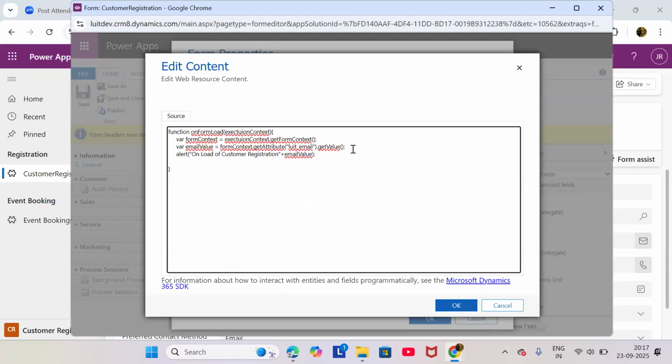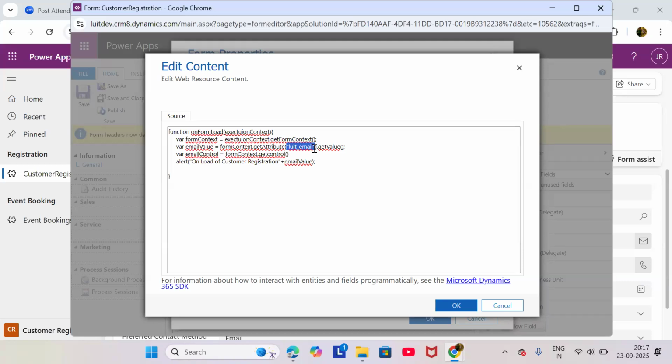The control will also have the same syntax. It will be using email control equals to form context dot get control. Apart from that, everything is the same. So here also we should provide the logical name of the field. So this is how we'll do it.